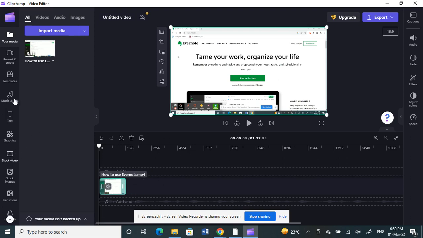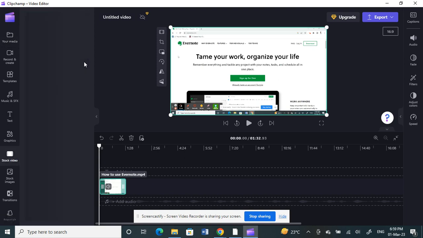All you have to do is, you will see on your left panel here an option called stock images if you want to add an image, or if you want to add a video overlay, you can select stock video. So let's try video. Click on stock video.